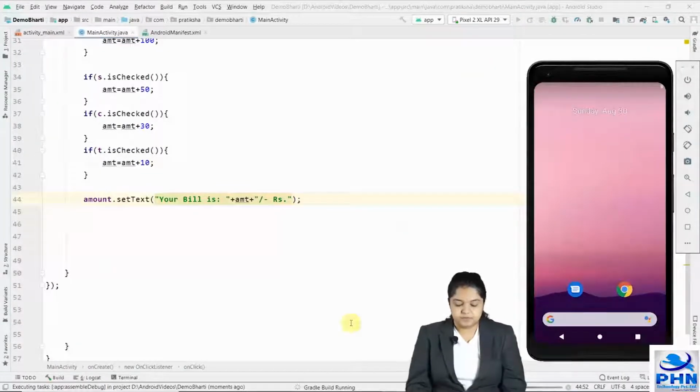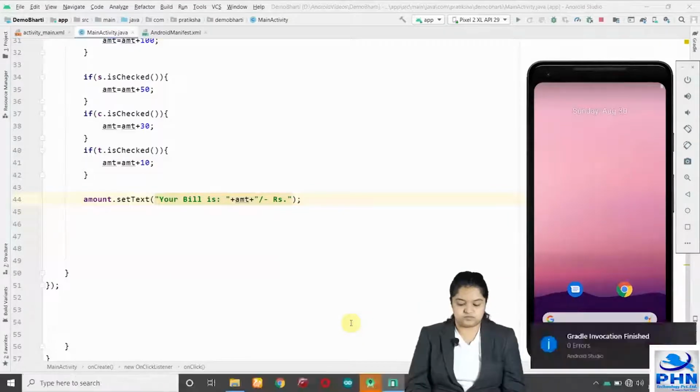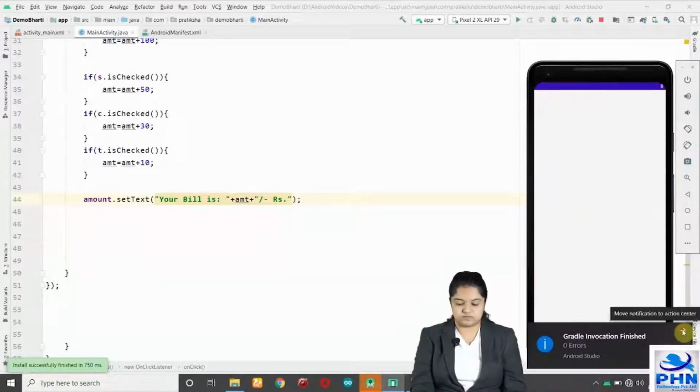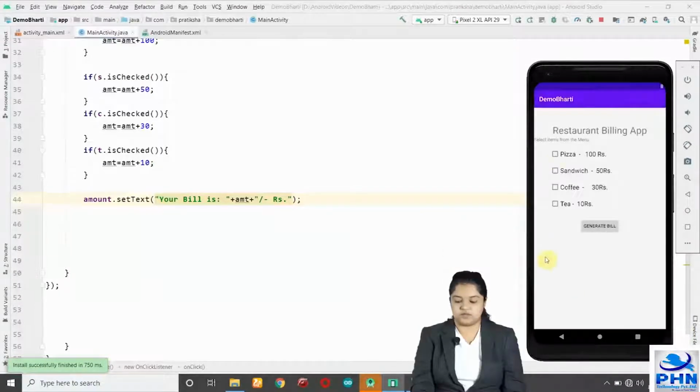So, it is running. So, I have selected pizza and coffee. So, the bill should be 130 rupees. Your bill is 130 rupees. Again, I go for tea, 140 rupees. Sandwich, 140 plus 50, 190. And if you have not selected any of these, so your amount variable will be 0. Your bill is 0 rupees.